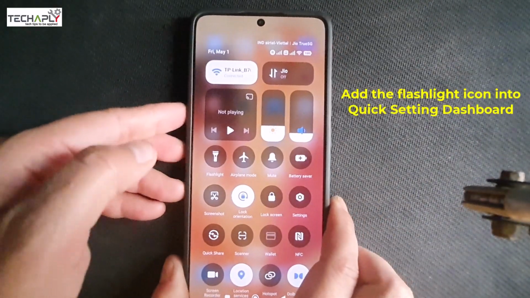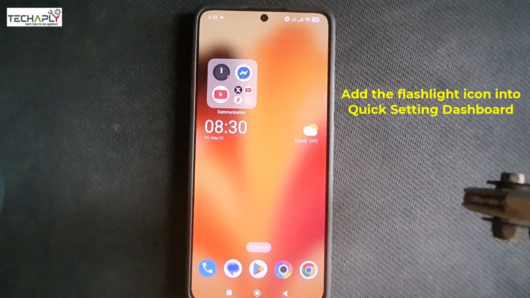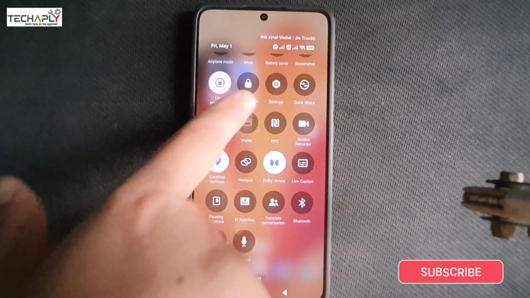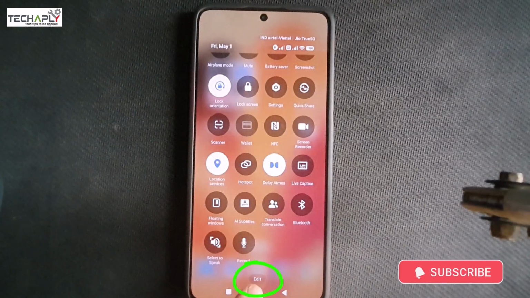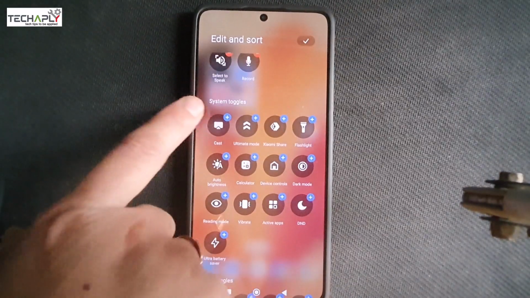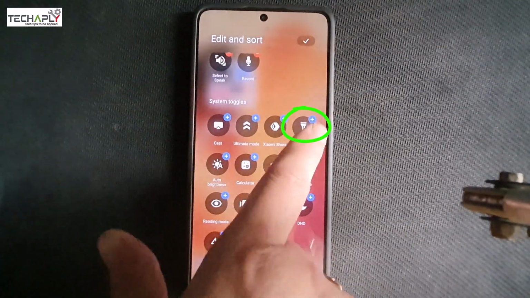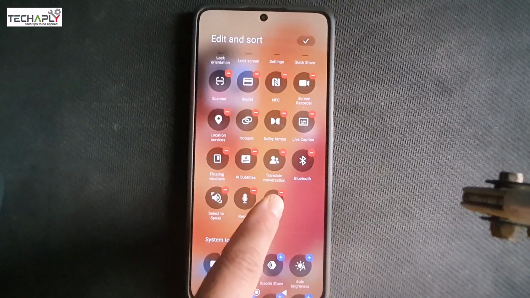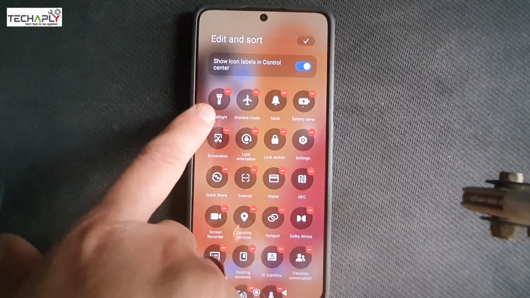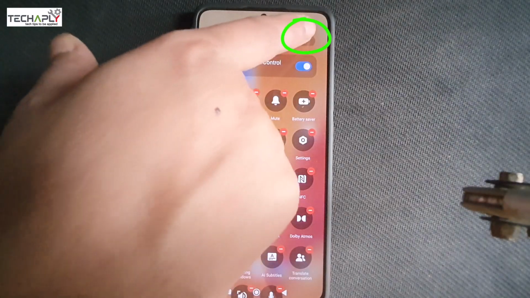First, let's add the flashlight icon to the quick setting dashboard. By swiping down from the top right corner, the quick settings menu drops down. Next, tap on Edit. Here, find the flashlight shortcut icon under the system toggles and add it in. Notice that you can move the icon to the position where you can find it easily after. Now tap on the tick button to confirm.